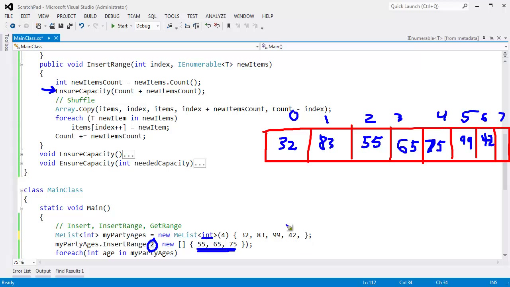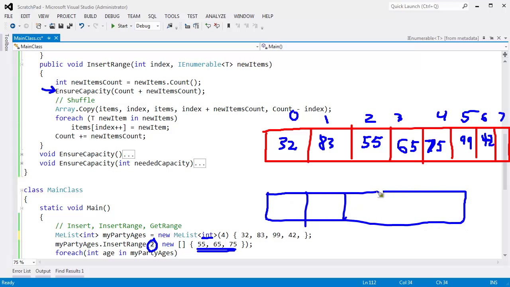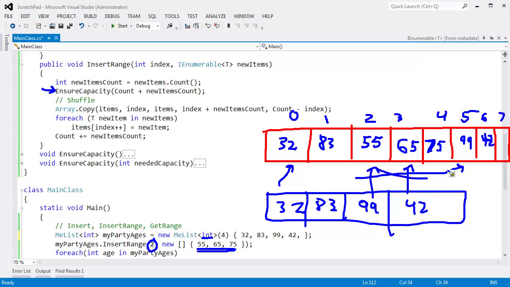The issue that I noticed is we had that original array down here. It stored all these items: 32, 83, 99, 42. You can tell I'm going fast because the handwriting's sloppy. We copied all the items into a new array, and then we copied again. To do the shuffle, we had to copy the 99 and the 42. Not only did we copy them to the new array, but then we recopied them. We reshuffled them.